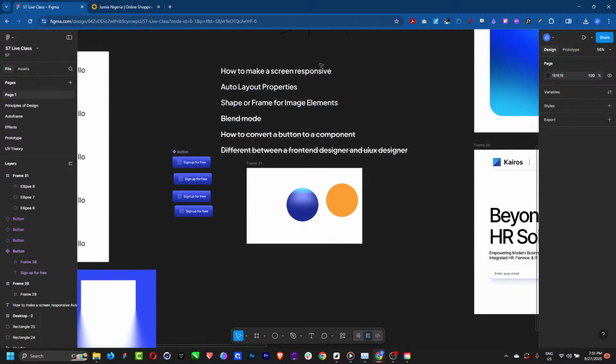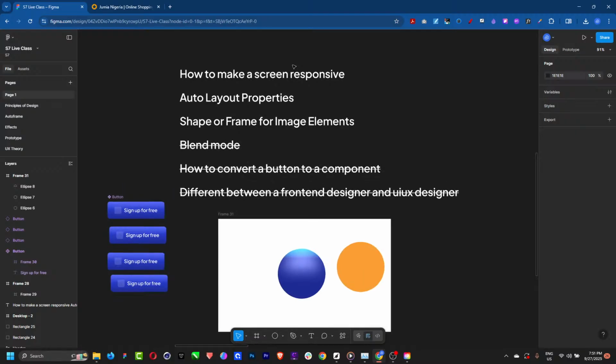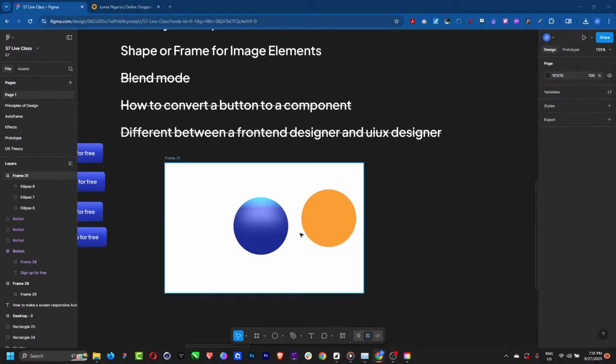So if you are trying to work on something like an image, I will always go with frames over shapes. The only time I will go with a shape for image is if I want to create like a custom mask. Okay? If I want to create like a custom mask for my image, then I'll go with shapes. But aside that, I always go with frame. Then I'll give it a fixed width, right? A fixed width and a fixed height. So what do I mean by that?